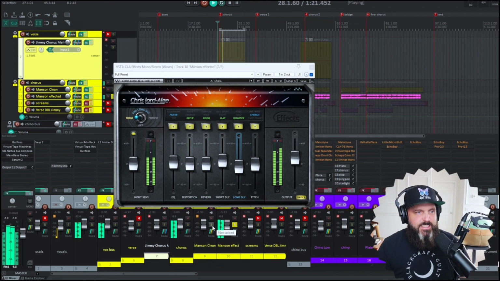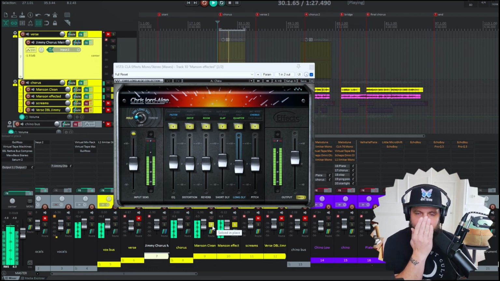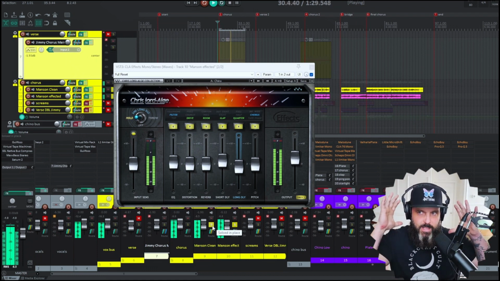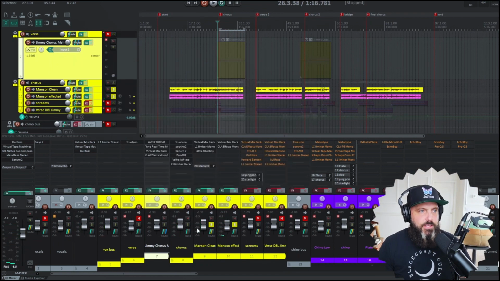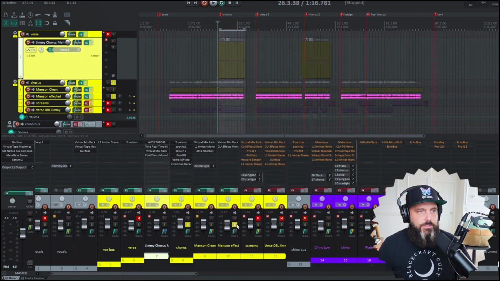And if you mix these two, it gives it that nice in your face and then nice and wide. So this is giving us our nice and wide, and our clean is giving us the nice direct Manson in your face vibe. And then that is just going into a bus. What this bus is doing is mixing these together.